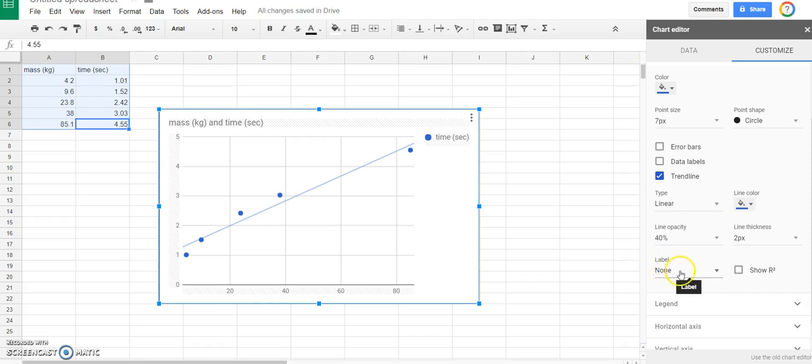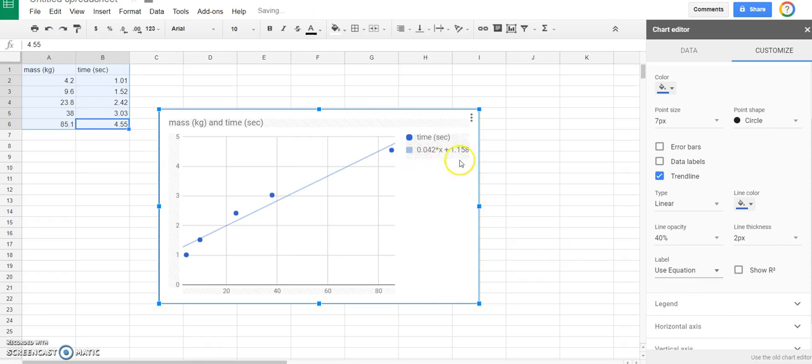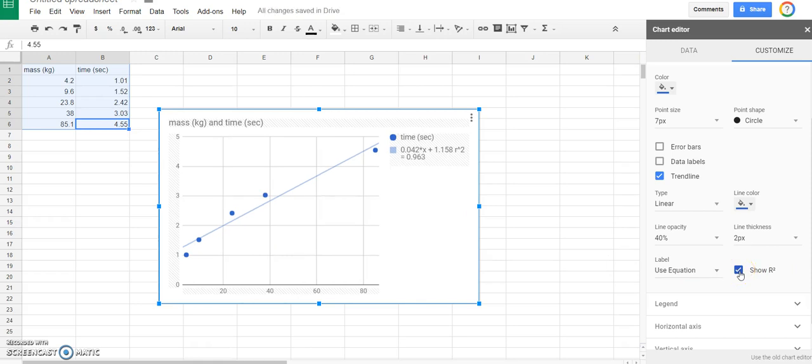So where it says label, right now it says none. Well, I want to say use equation. So you can see over here in the top right-hand corner, it now produces the equation that describes this line that it drew. Another thing you probably want to have is this show R² value. That basically tells you how good your line really fits your data. The closer to 1, the more your line is likely to represent your data. Now, 0.963 is pretty good, alright, but it's not perfect. So we may need to do some tweaking. But before we get there, let's fill out the rest of our graph.